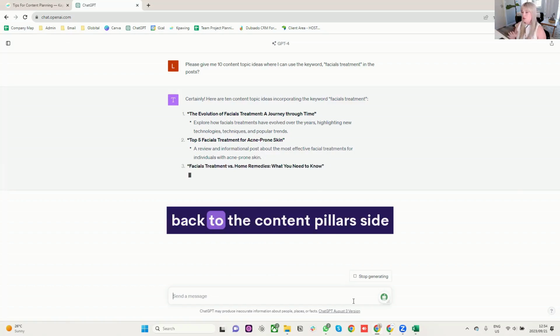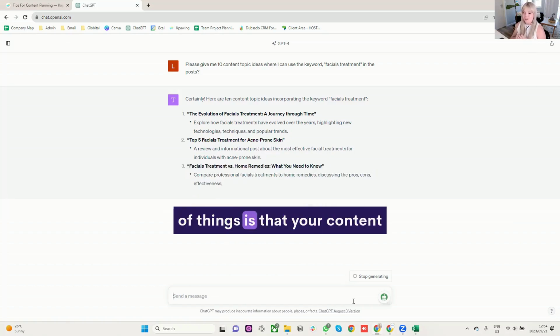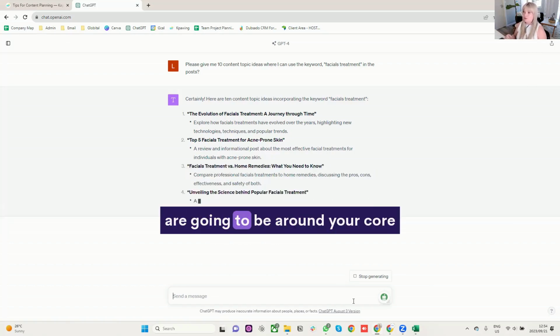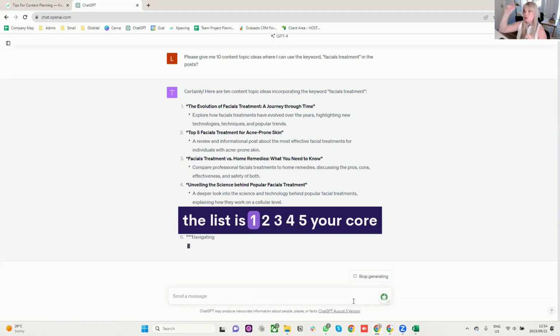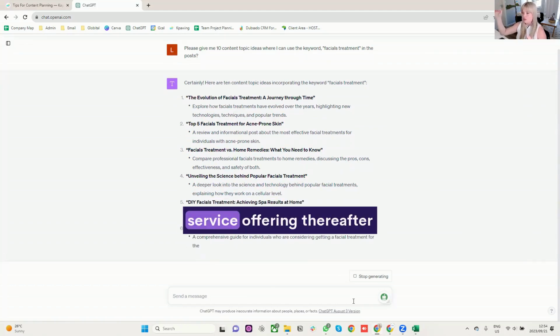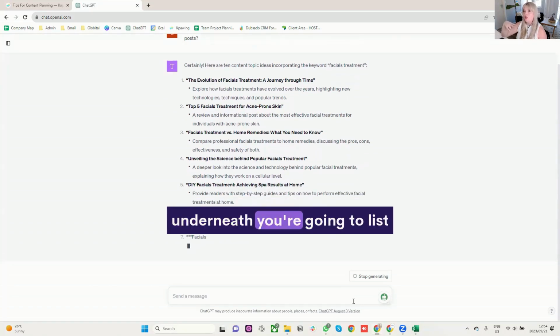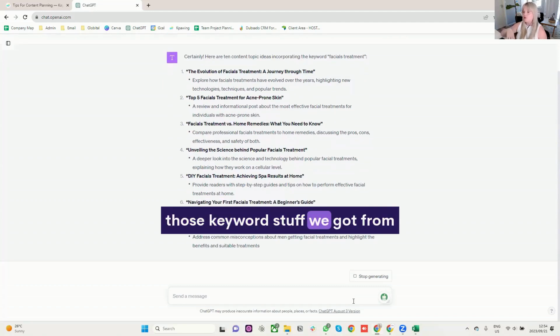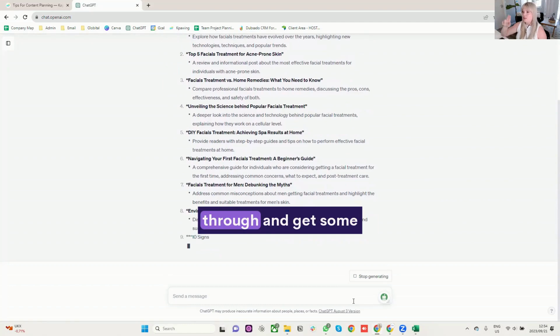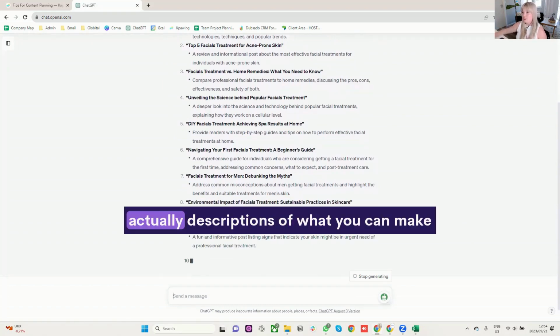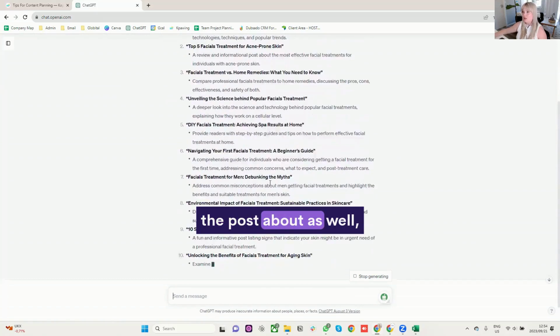So a little bit back to the content pillar side of things is that your content pillars essentially are going to be around your core service offerings. So you can break it down into the top of the list is 1, 2, 3, 4, 5, your core service offerings. Thereafter, underneath, you're going to list those keywords that we got from Answer the Public. And then one by one, you're going to come through and get some ideas from ChatGPT, not only ideas, but actually just descriptions of what you could make the post about as well.